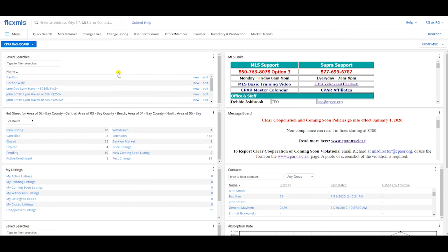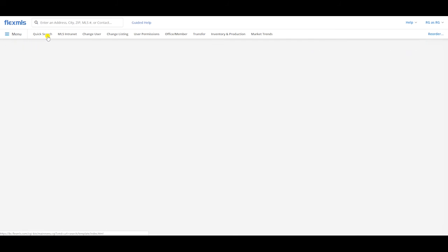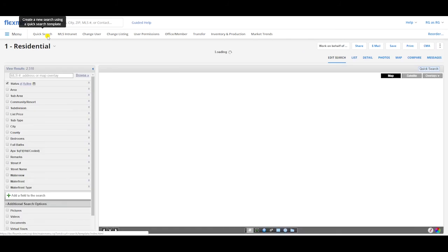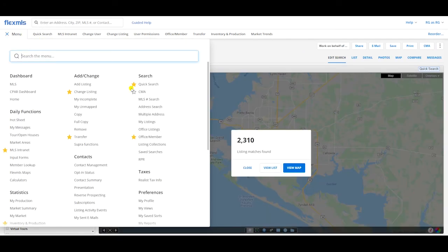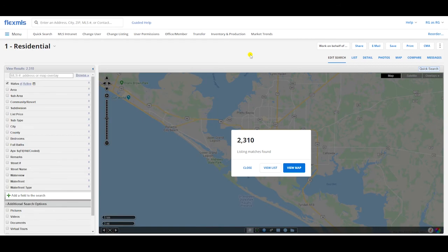The best way to do this in Flex is to start with a quick search. There is a way that if you go to menu and then CMA, you can get started on the CMA and add the comparables during the process. I'll show you where that is. But it ends up being a little more cumbersome than if you just start in the quick search. So that's what I usually recommend doing, is just start from the quick search and go from there.